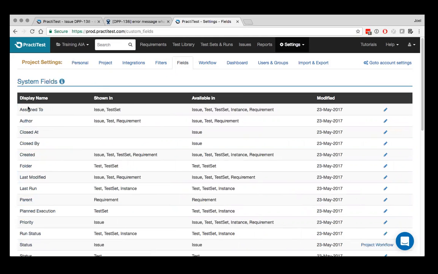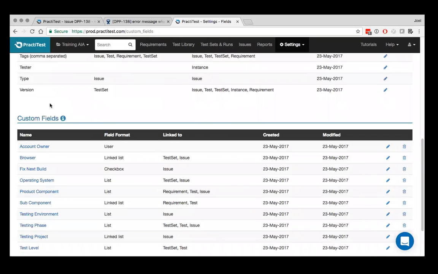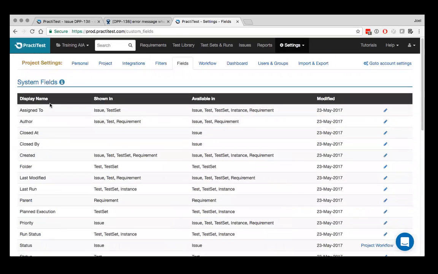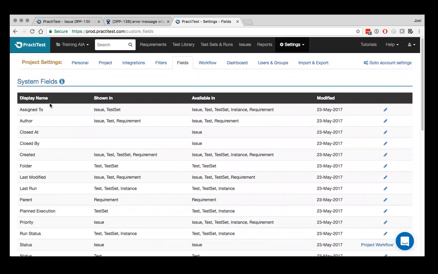We have system fields here in the top and custom fields in the bottom. Every project will come only with system fields. These are very common fields to test in projects. So we bring them so that we can save you time on them.